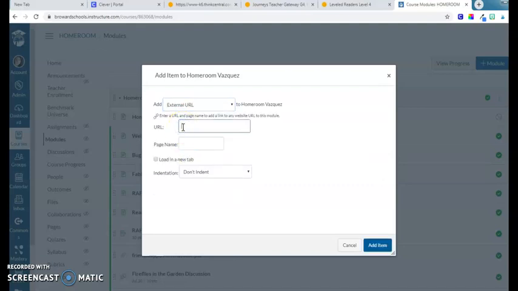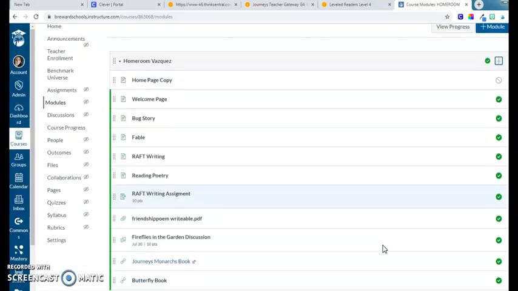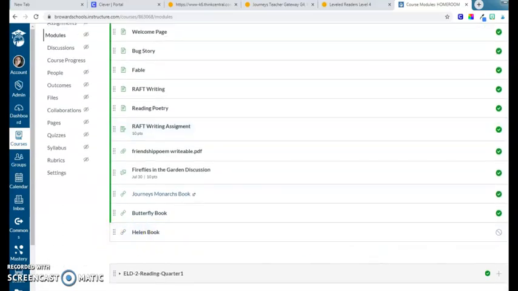I'm going to paste my URL right here. I'm going to give it a name. It was Helen Keller, so I'll just write Helen book, just for right now. And now I have two choices. I can load it in its own tab, or I can leave it within the page. So for the first time, I'm going to load in a new tab and add that item. It adds it to the bottom. So here it is, Helen book.